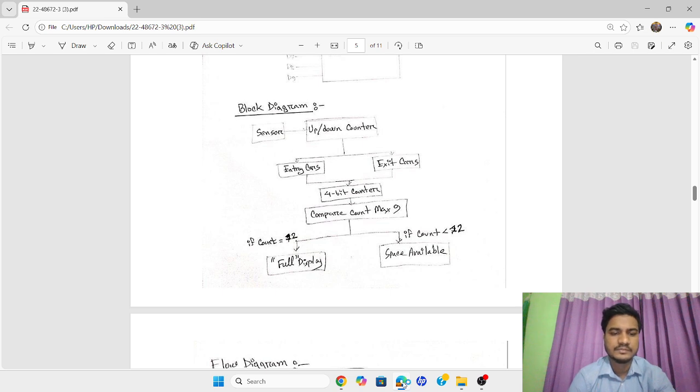Block diagram. Now I will explain the block diagram shown on this page. The entry sensor indicates when a car enters. The exit sensor indicates when a car leaves. These sensors are connected to an up-down counter. The entry sensor counts up, the exit sensor counts down.